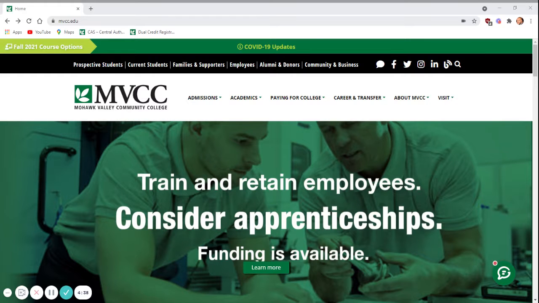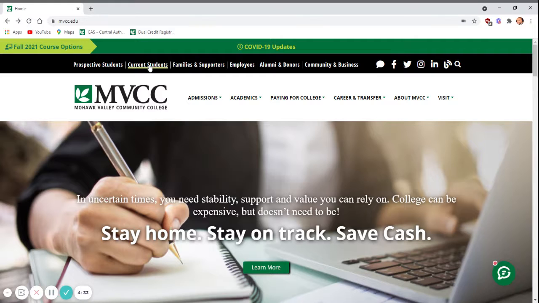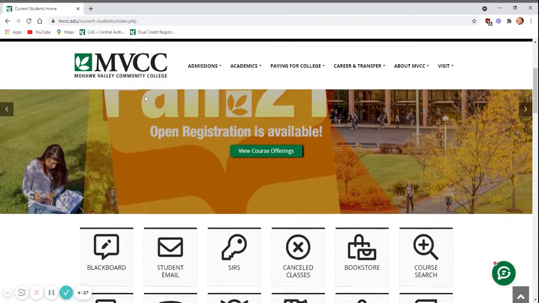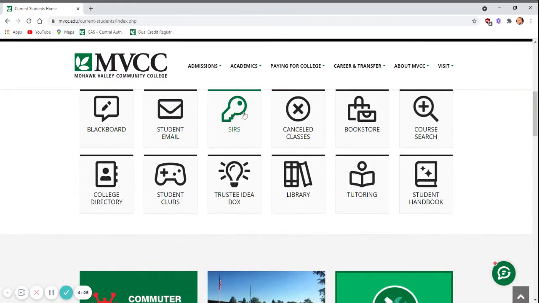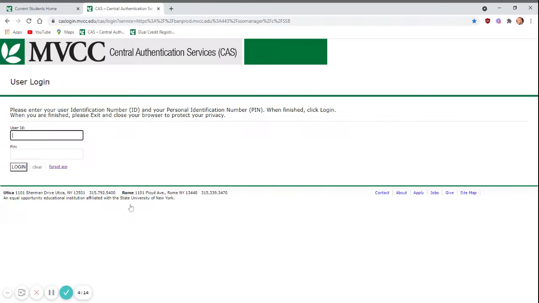mvcc.edu, hover over the current students icon. On the current student's homepage, click on the SIRS icon toward the bottom of the page. On the SIRS page, click on the skeleton key titled Login to Secure Area. This will bring you to the user login page.